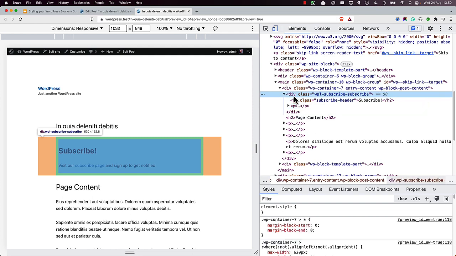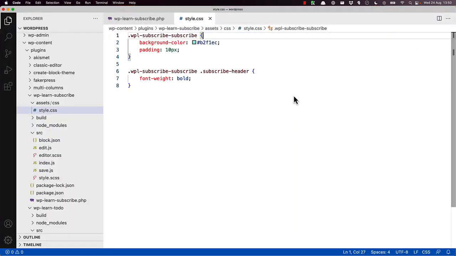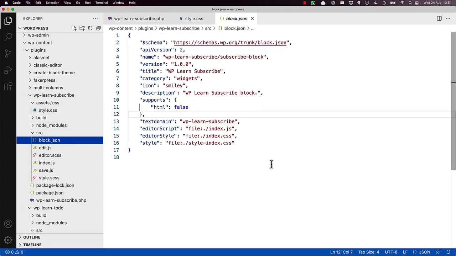To add these styles to your block, you need to know where to define them. If you look at the block.json file attributes, you will see the editor style and style attributes defined. The values for these attributes are both files that will be created in the build directory during the build step. In this case, index.css and style-index.css.